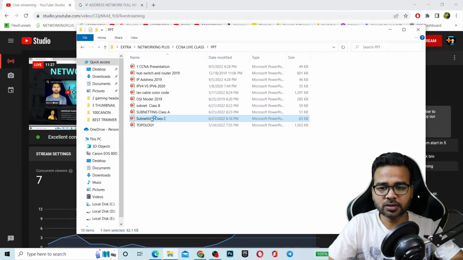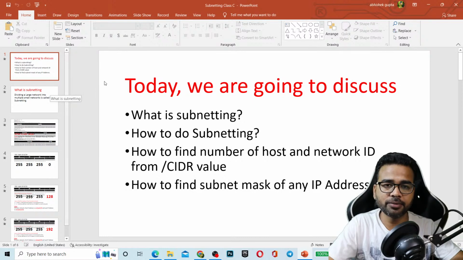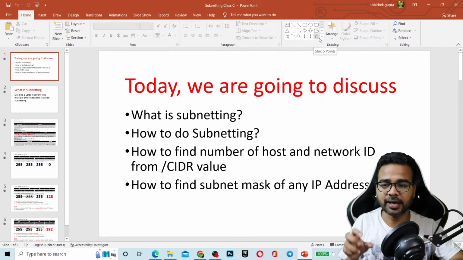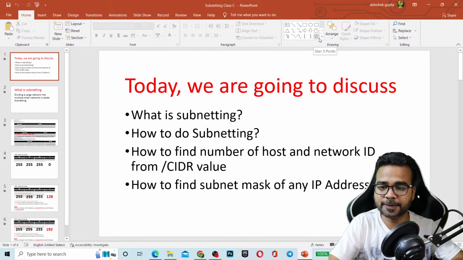So our today's concept is subnetting. If you want to learn subnetting, I believe you must learn from class C because it is the easiest one. Whether you want to do subnetting of class A, class B, or class C, the procedure is absolutely the same. But class C is the easy way because the numbers are less and it will be very easy for you to identify the subnet mask, network ID, broadcast ID. Clear?